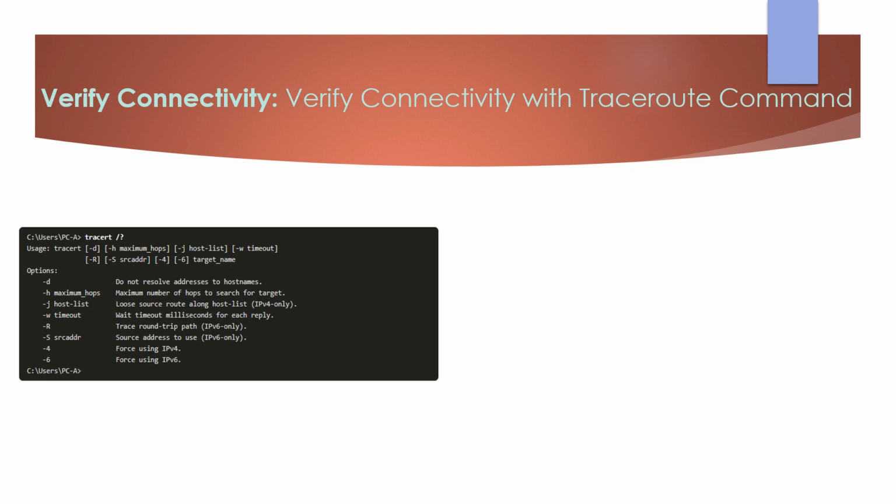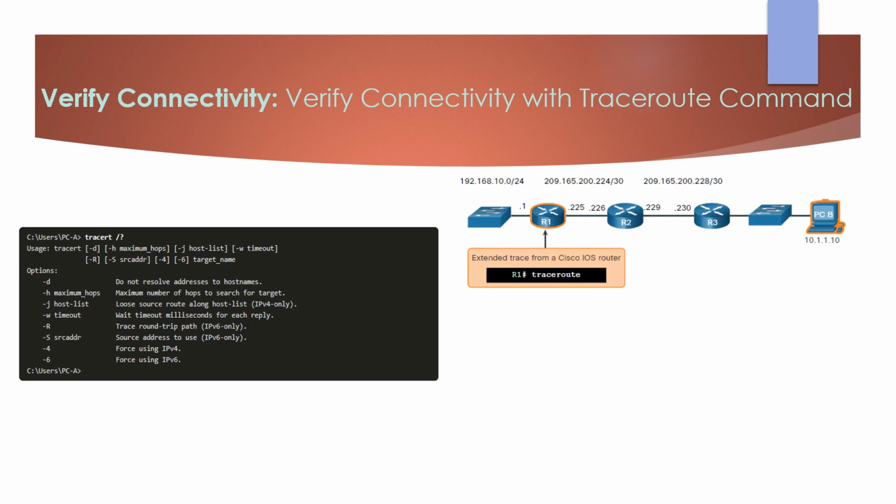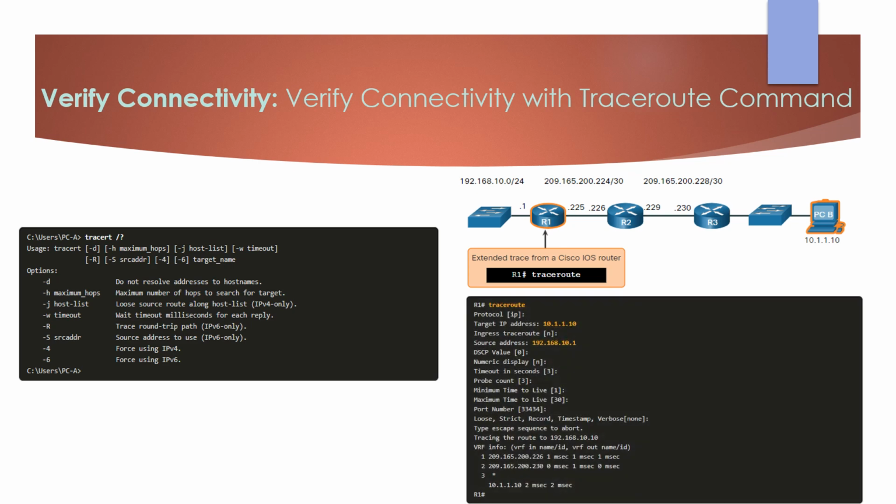For example, let's assume that we have to test connectivity to PCB from the router 1 LAN. Although this could be verified from PCA, an extended traceroute could be configured on router 1 to specify a different source address. And as illustrated in the example, the source IP address of the extended traceroute command on router 1 could be configured to use the router 1 LAN interface IP address, and here the output will be shown.